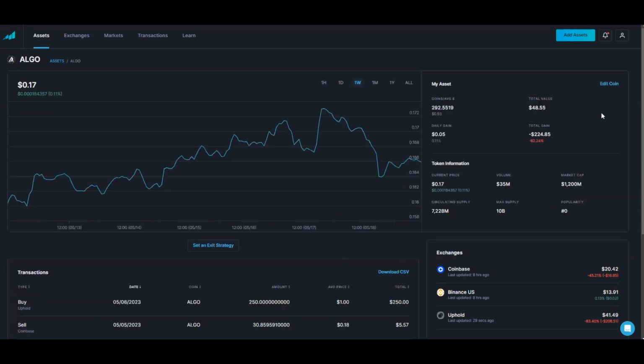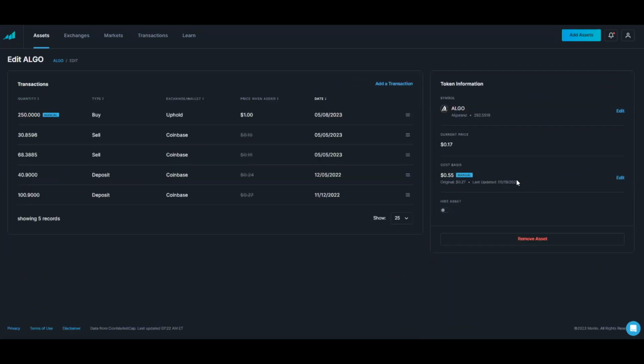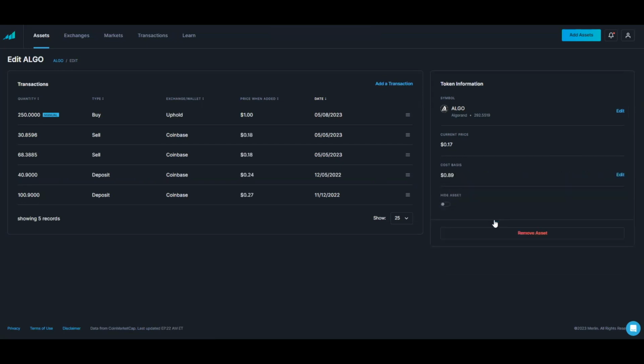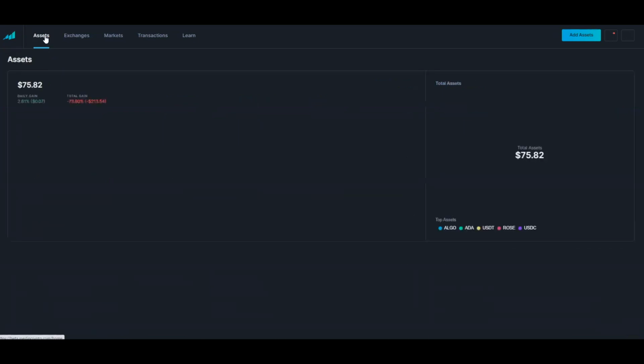If you would like to reverse the change, click the Edit button and you can either change the cost basis once again or remove the manual override. I will select Remove Manual Override for this example. You can see your new cost basis is now 89 cents, based on the previous transactions and the new transaction you added. Click the Assets page to go back to confirm the change has been accepted.